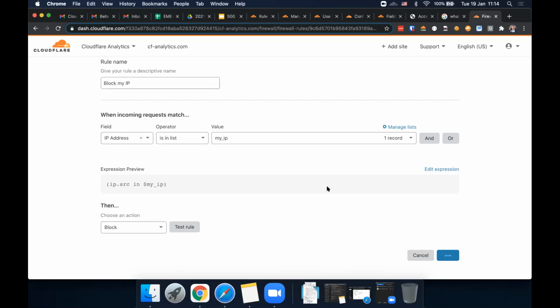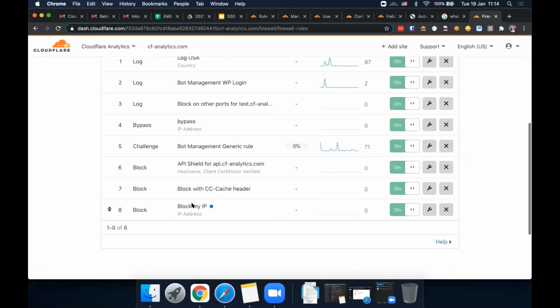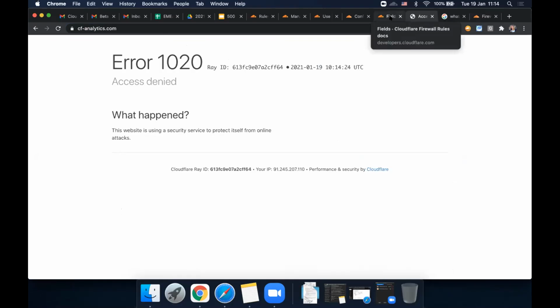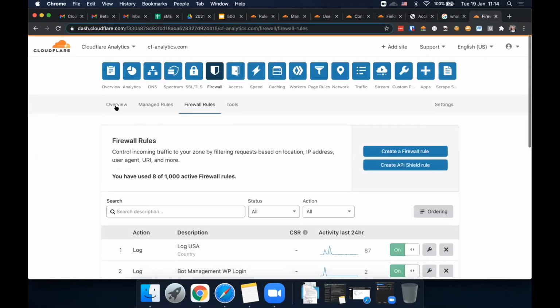So basically now, if I try to access it, it should show me that I have a problem with my access here. And you can see it's a different page: access denied. That's the one you get when your IP is blocked. So we changed the number, and you can always follow up and see what's actually happening. At the same time, you will be able to see it in overview.